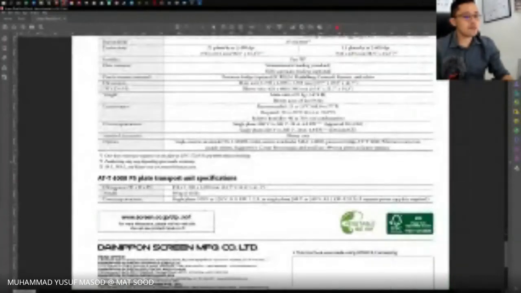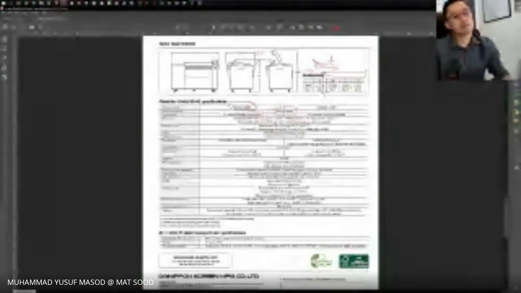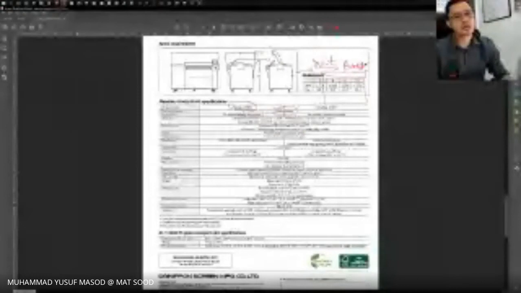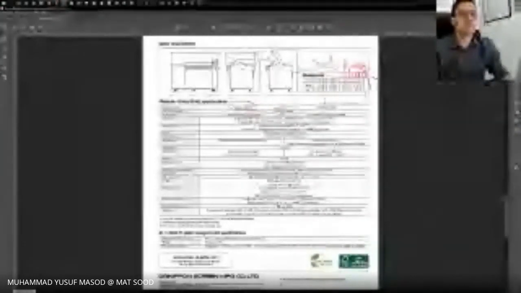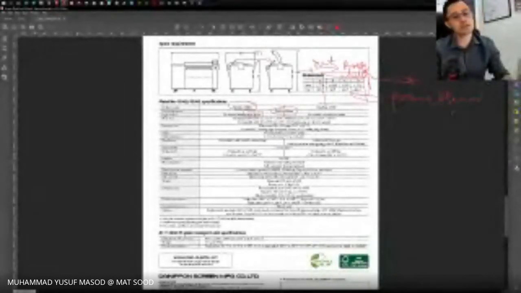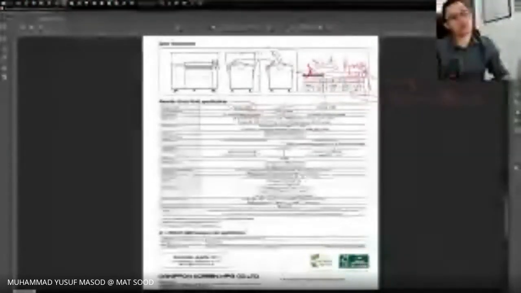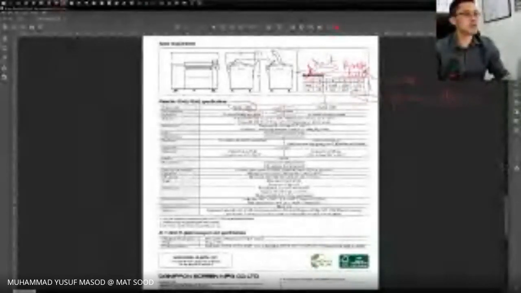Okay, so if you see here, 84,000 PS plate transport unit specification. Now remember, ini proses belum tamat. Apabila plate in, dia akan out. Out ni maksudnya dia pergi mana? Dia kena pergi ke processing, kepada development. Plate development. Ada processor lah dekat sini. Lepas ni kita akan cerita. Processor pun macam ni. So this is about the screen plate.